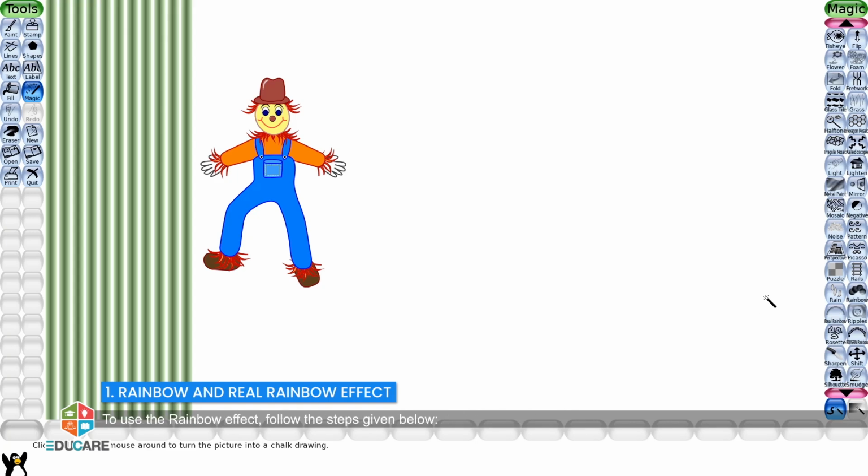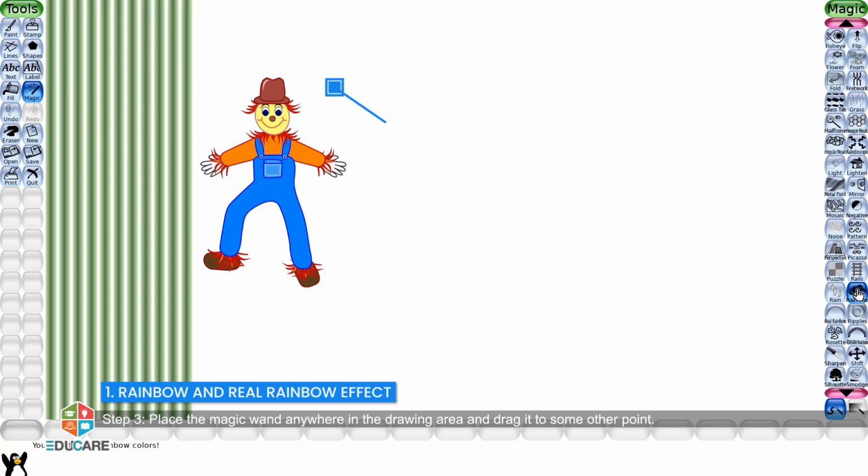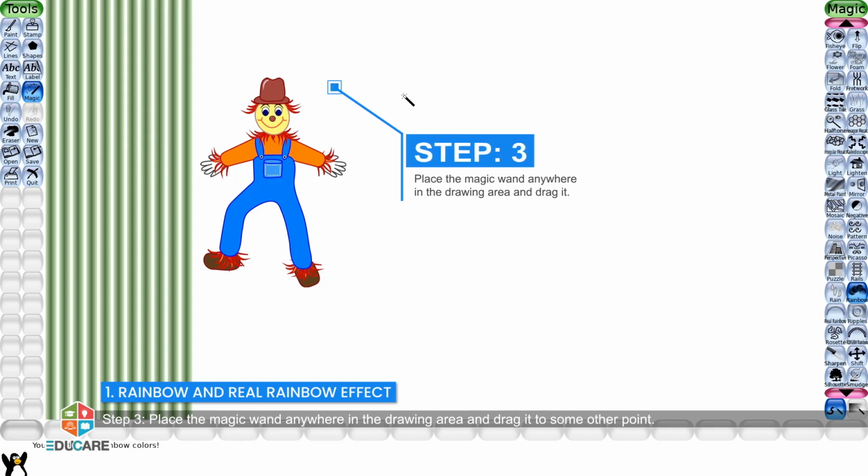To use the rainbow effect, follow the steps given below. Step 1. Select the magic tool. Step 2. Select the rainbow effect from the sub-tool box. Step 3. Place the magic wand anywhere in the drawing area and drag it to some other point. You will see a trail of rainbow colors as you draw.